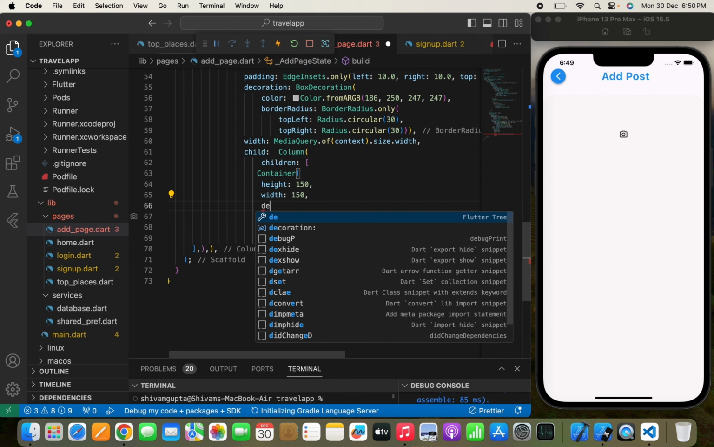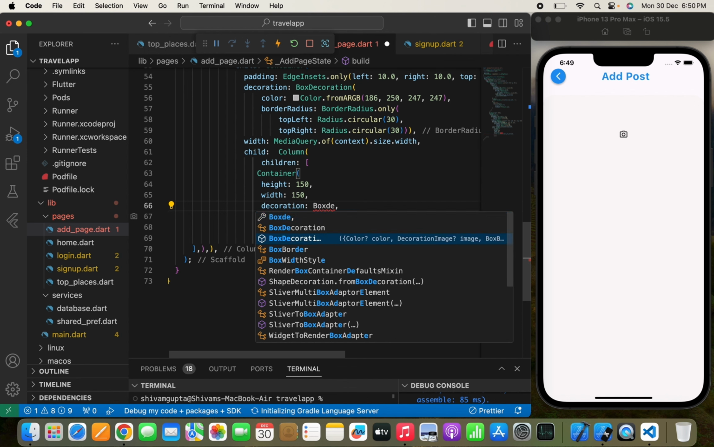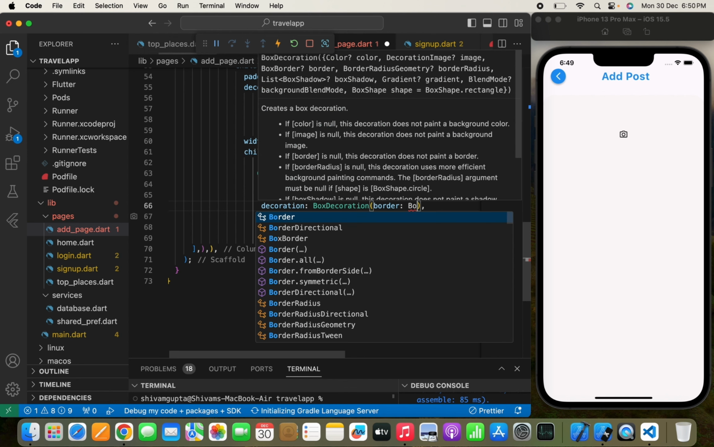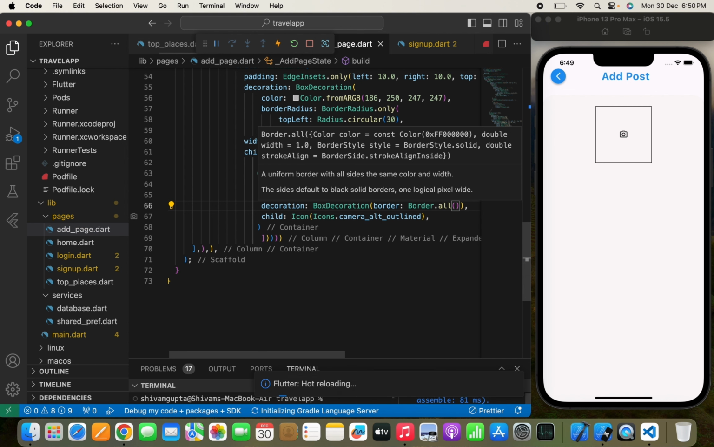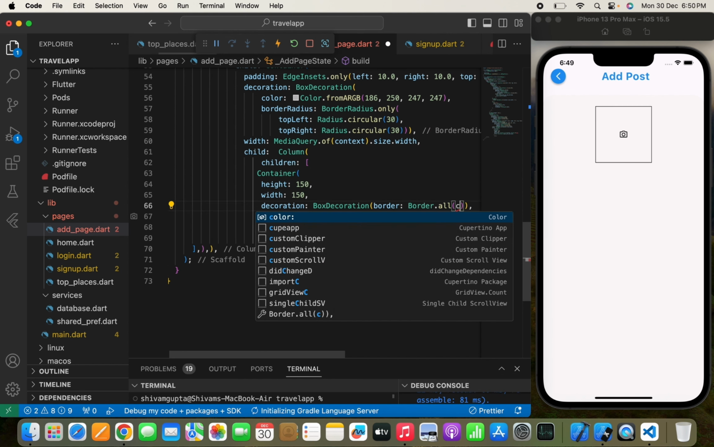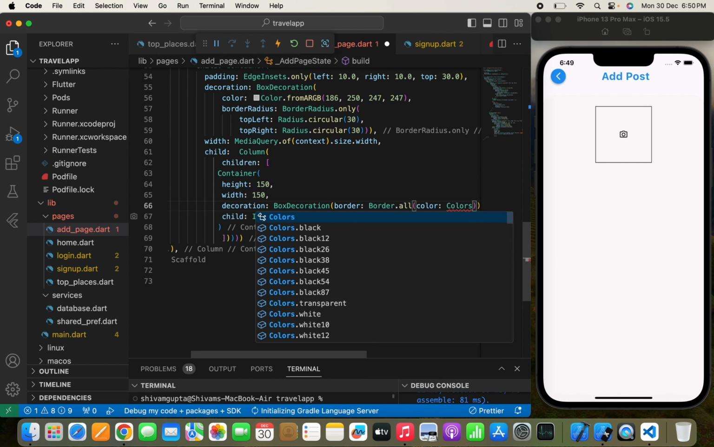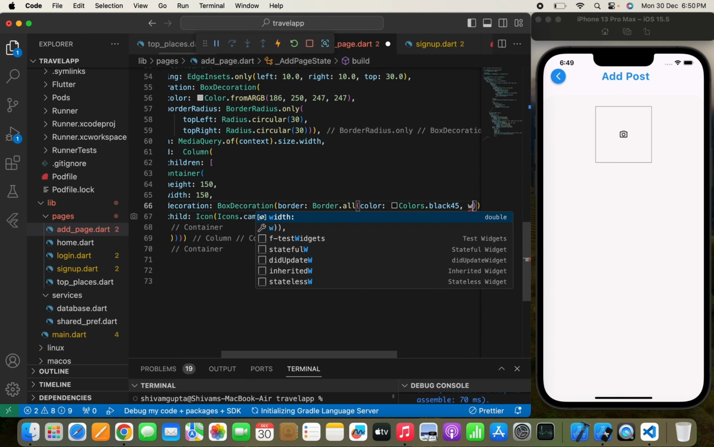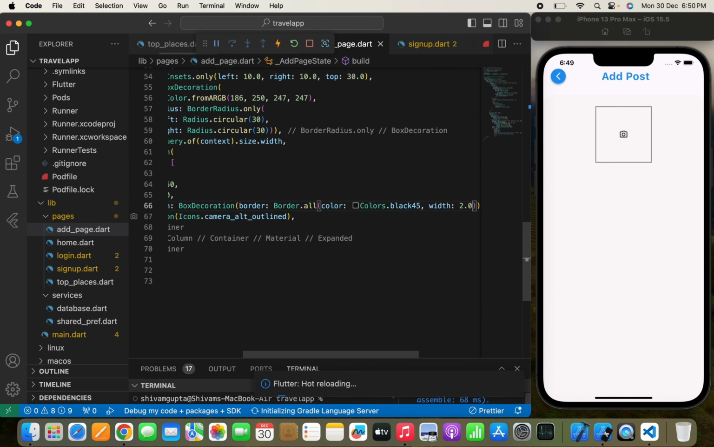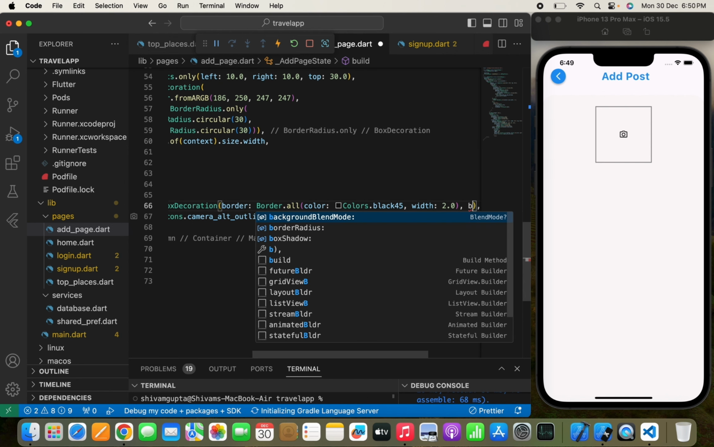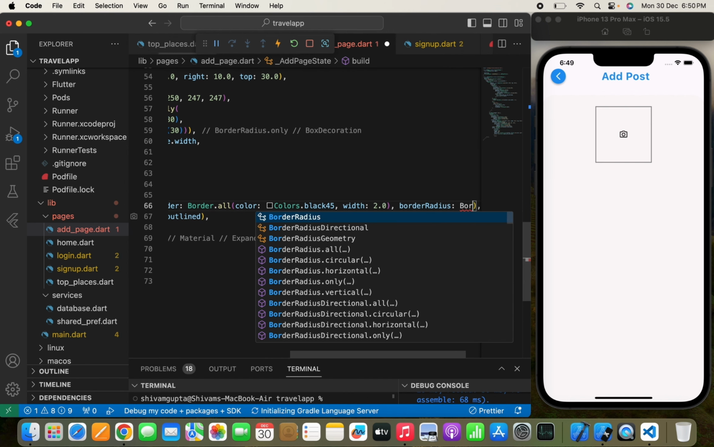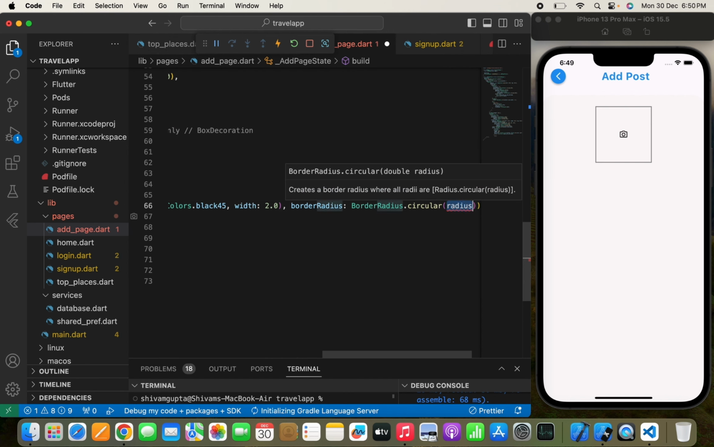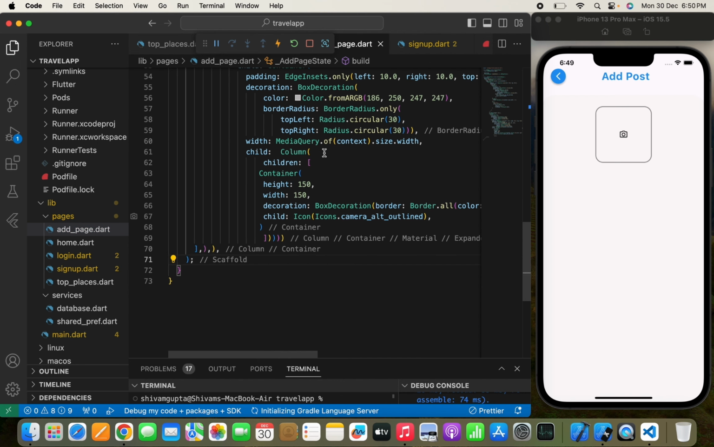Now here I need to just write a decoration, a box decoration. Now we need to pass a border, which will be a border dot all, something like this. Now we need to just change the color, which will be colors dot black 45. We can pass the width 2.0, and we can also pass a border radius. So we'll write border radius dot circular 20. So here it is, and here it will simply show the image.